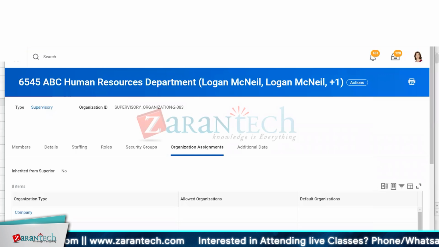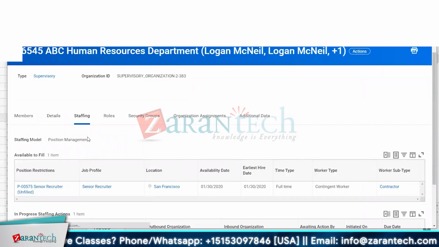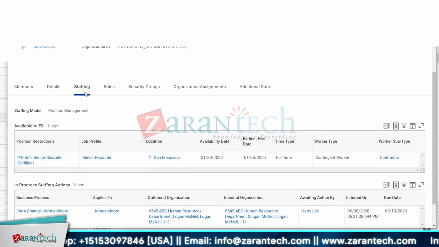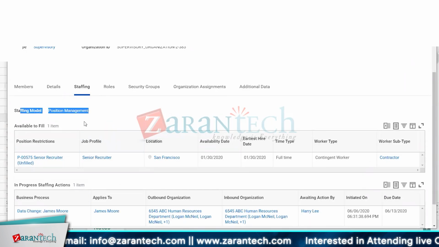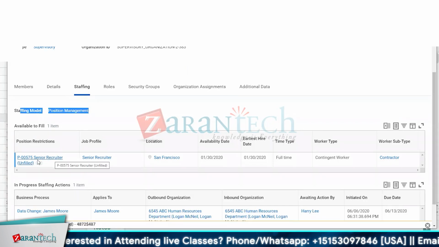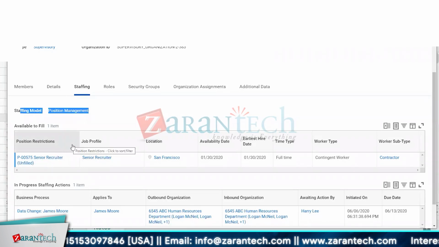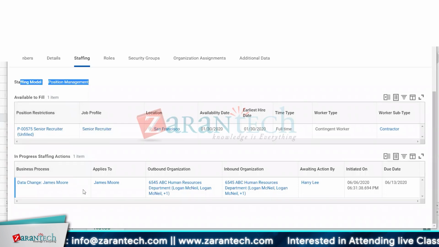Okay, so, oh yeah, I was going to show you where the staffing model was located. So under the staffing tab, it tells you which staffing model you're using. And any of the open positions, say that it says here, like senior recruiter unfilled. So this position is available to fill. And then any in progress transactions. So here's a data change. And this probably has a future effective date. So that's why it's still listed here. Or is waiting approval by somebody.